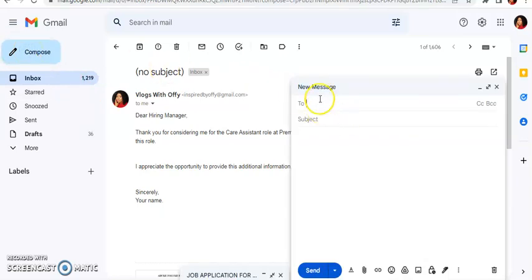Then you add the email address from the person that sent you an email. If they sent you an email asking for your credentials, go back to that email and copy the email address that sent it to you. So just add it here.